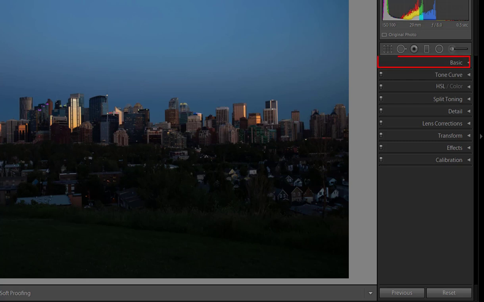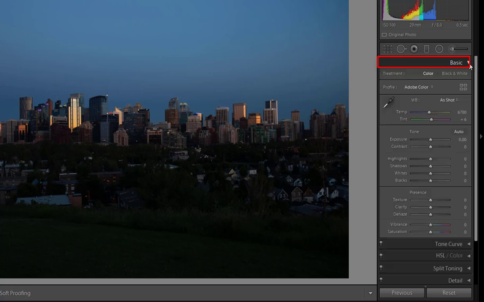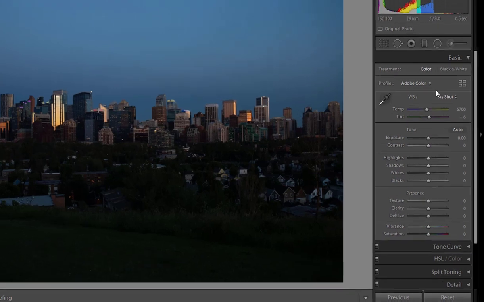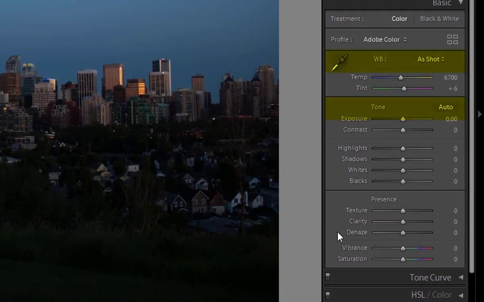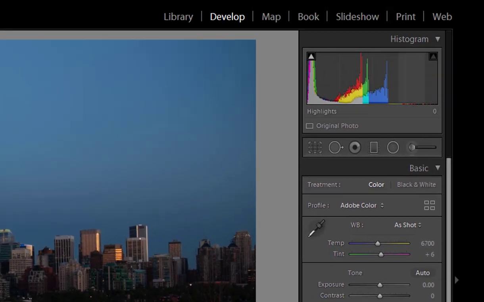Okay, the next thing we want to do is in the right panel, expand the basic controls. So we've done that. And here you see we have white balance, tone control and presence. The first thing we really want to do is adjust the tone of this image to try and bring out some details. At the very top of the screen, you can see a histogram, which may be collapsed or uncollapsed, but it just shows you how the tone and lighting is on the image. And we can see everything is kind of over to the left.